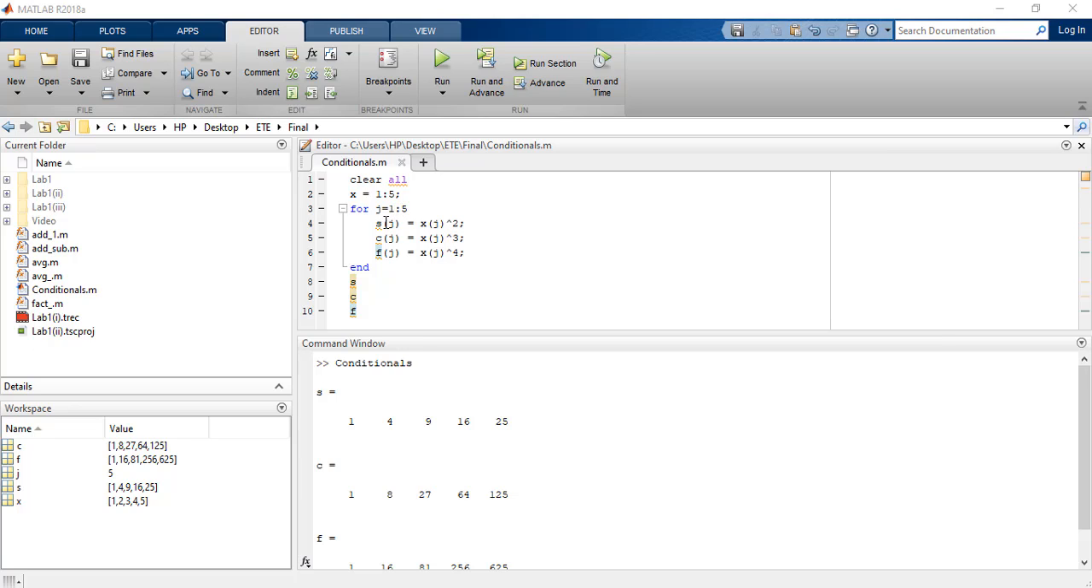In the first case it will power to 2, in the next it will power to 3, and in the next it will power to 4. So what will happen, the 1 will come here and it will power 2. 1 power 2 is 1. If 2 comes here, 2 will be 4. If 3 comes here, 3 will be 9. 4 will be 16, and 5 will be 25. So 5 into 5 is 25.